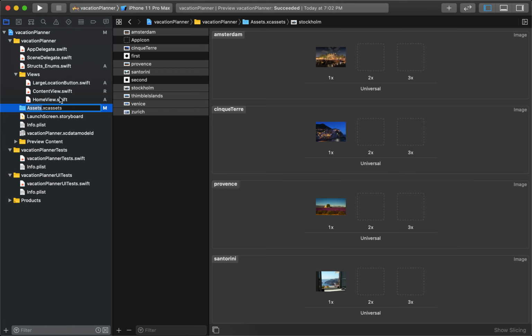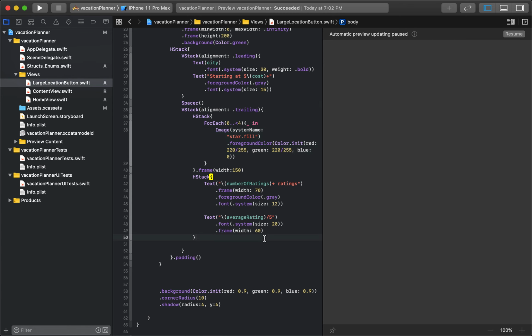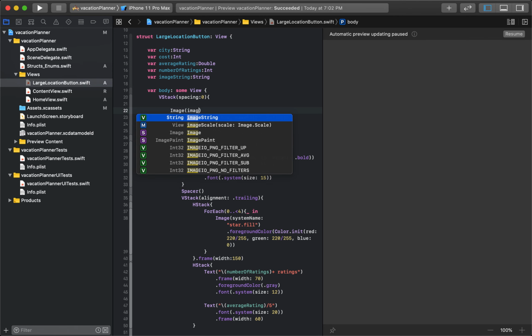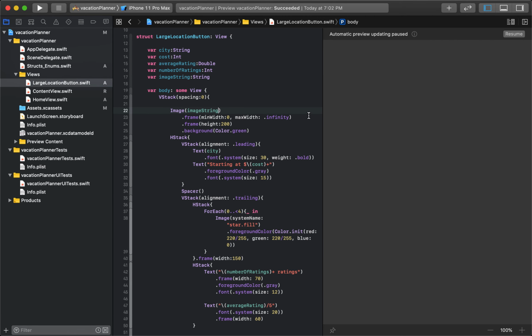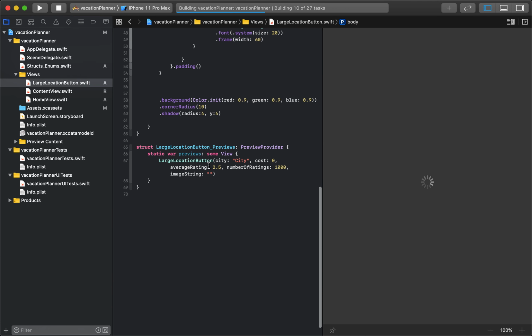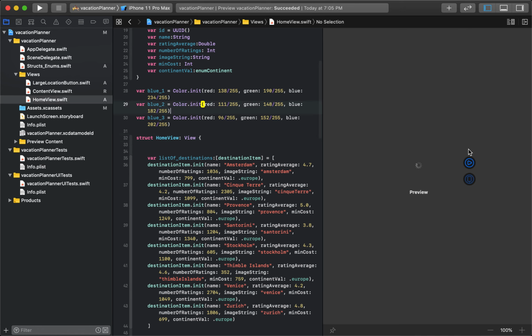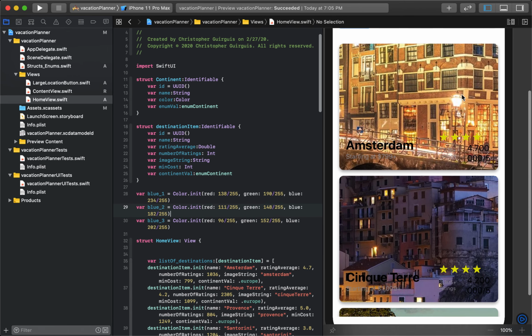So what I can do now is I can go to large location button, and I can say that this image is no longer going to be system name blah blah blah. It's going to be whatever the image string was. So image, I don't even have to do any string interpolation there. We can just do that. Hit resume. This will likely have no image because we didn't put a real default image there. I can just put Amsterdam for the sake of this. So now it's just green because there's no real image. But if I go over here to the home view, we're getting there.